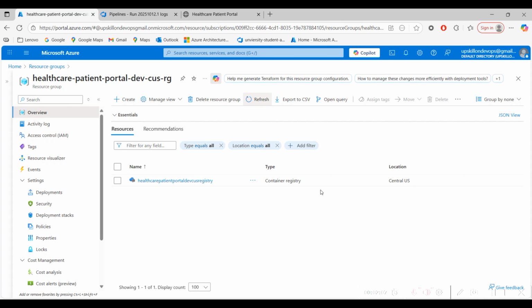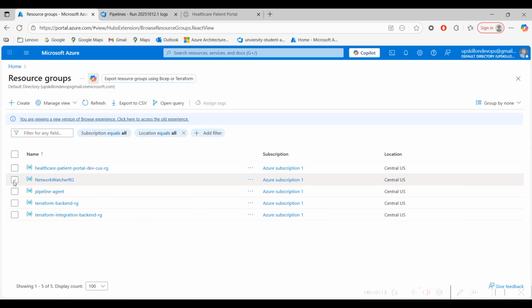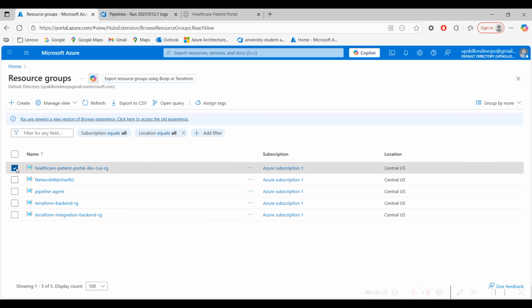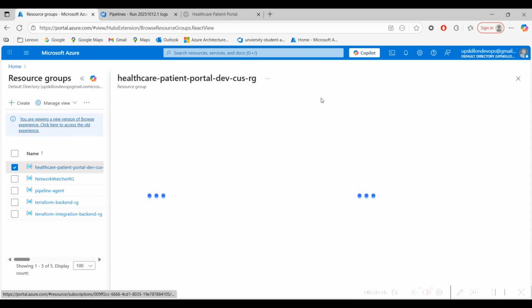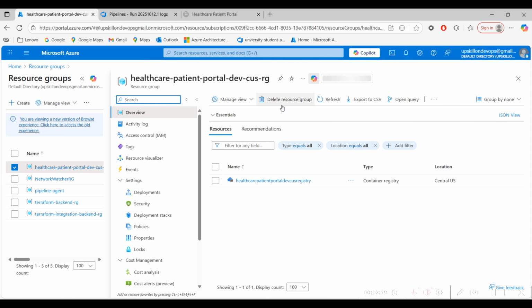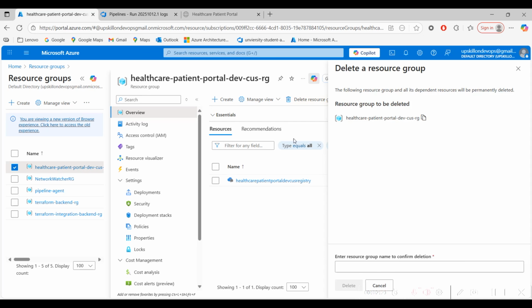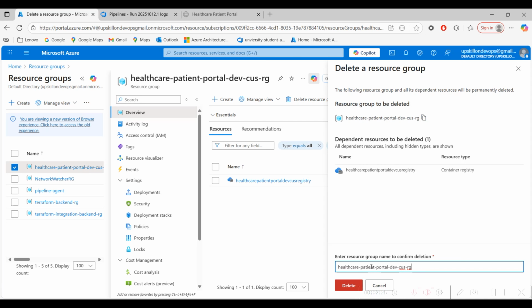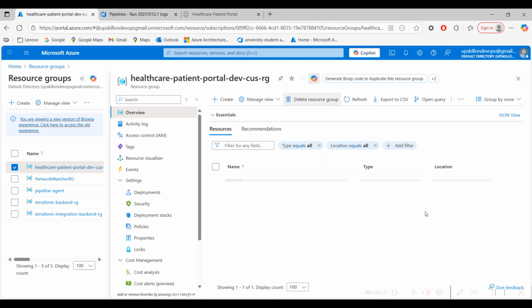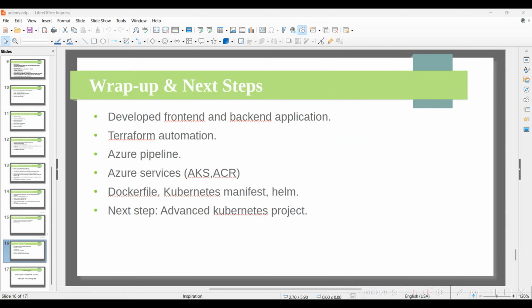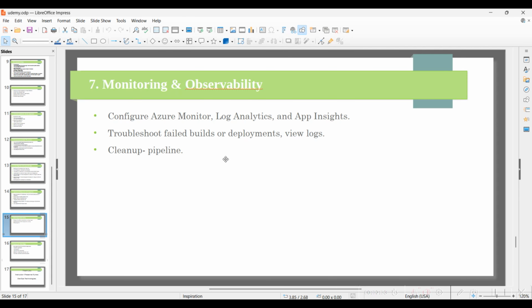After that you can delete these things also, which you won't require. You can delete them via pipeline or GUI, whatever is convenient for you. Yeah, we deleted. So we have completed the pipeline.